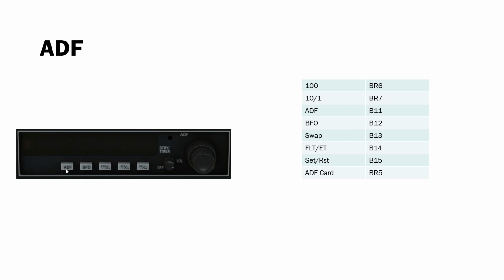Then these modes here, ADF mode, BFO mode, they're all going to be on buttons 11, 12. This one here swaps from the standby to the active frequency, so that will be on there. And these are timer buttons, the flight time and, I can't remember what one it is.